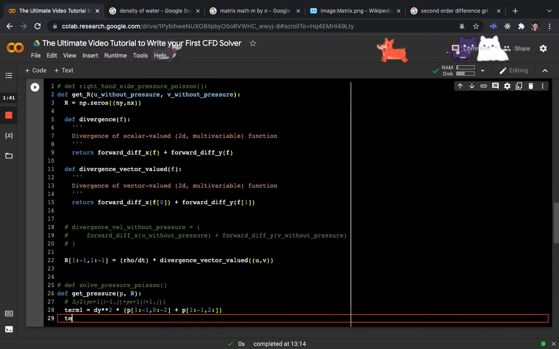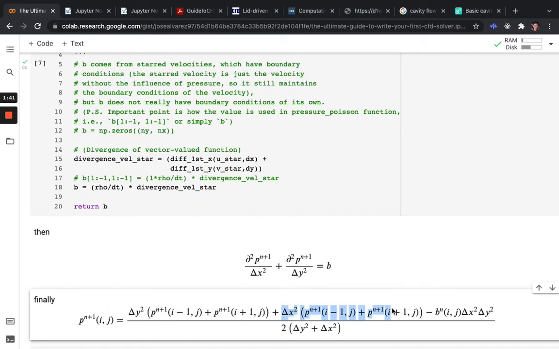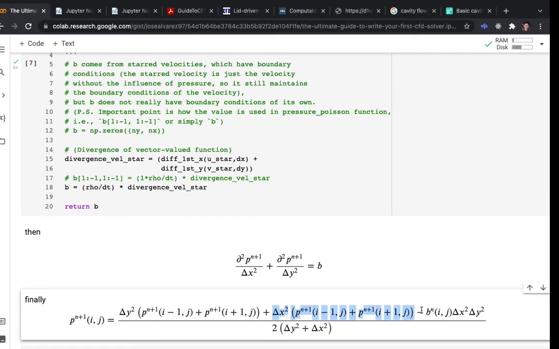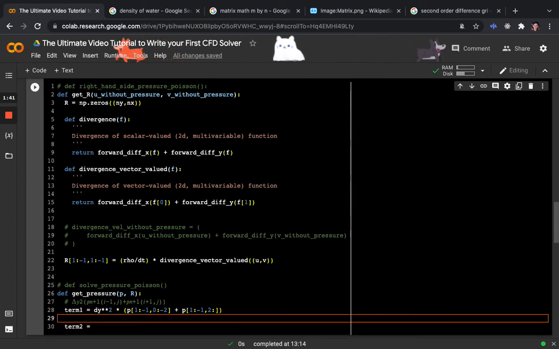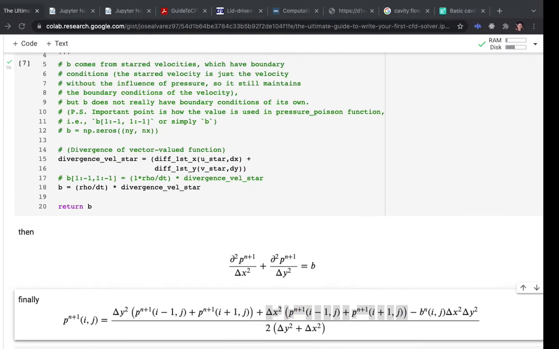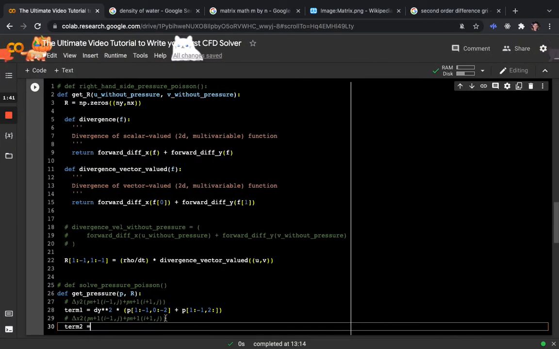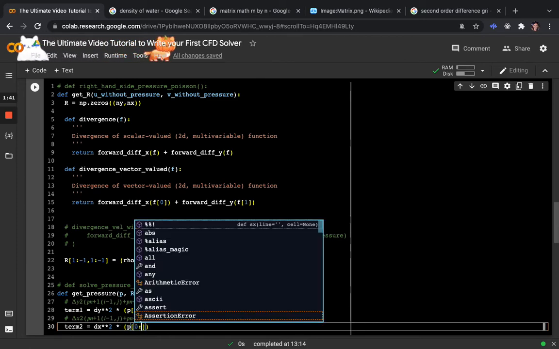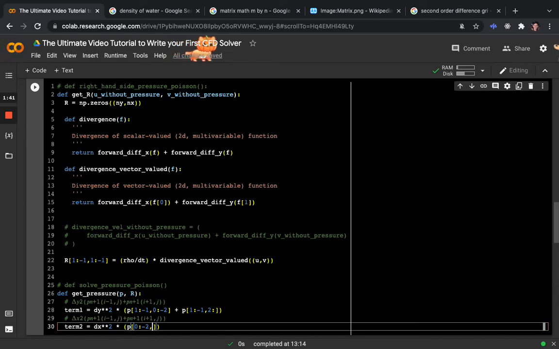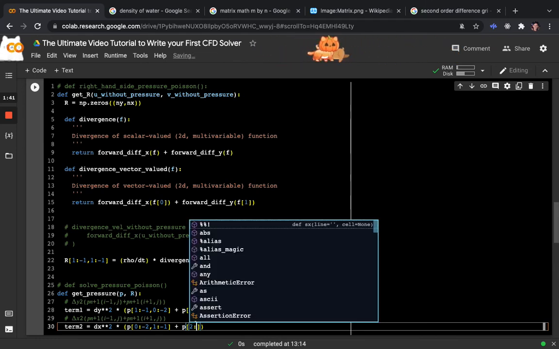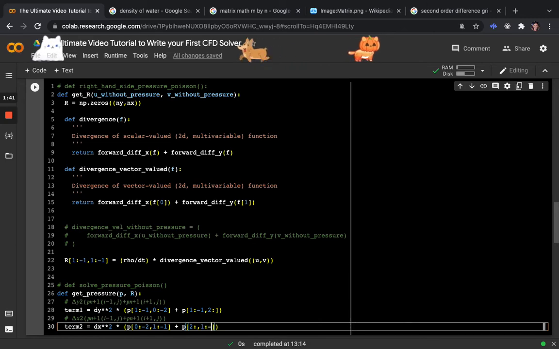Like that. Term 2 equals this guy. Okay, there you go. I can put that up very quickly. 0 minus 2. Everything that is inside the grid. Okay.